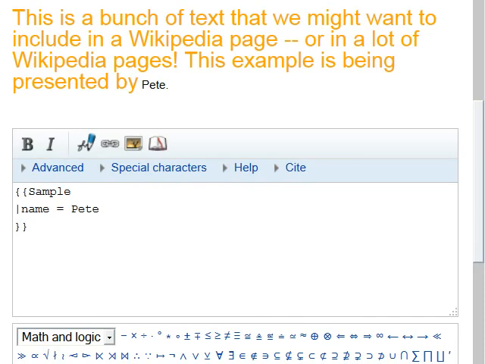So the word name was defined in the template, and we'll see how it was defined in a moment. And it's what's known as a parameter. So when we give that parameter a value, the value is the word Pete, then the template knows to pull that in where the parameter was defined.